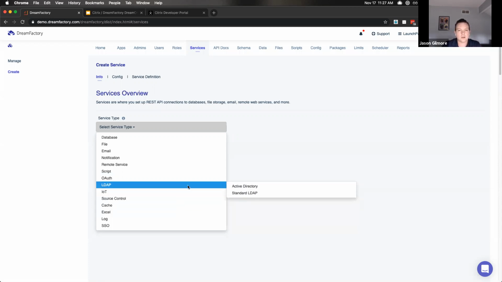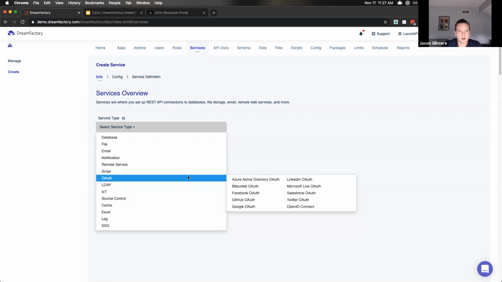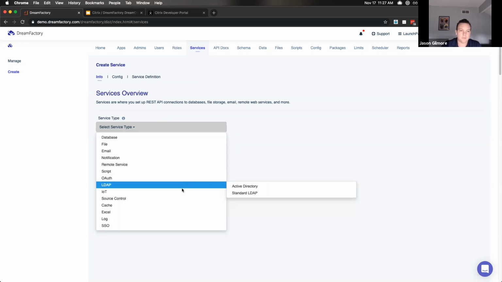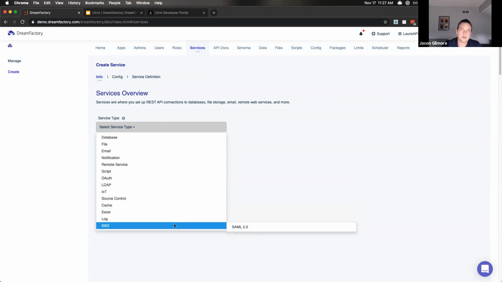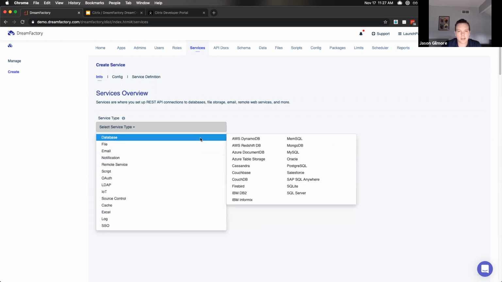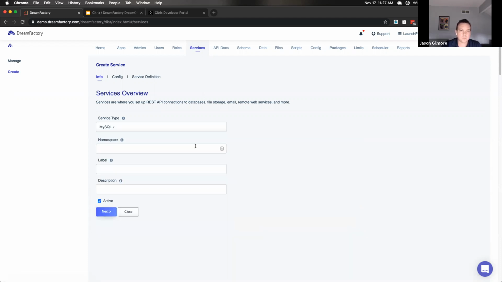So there are a lot of connectors here that allow you to very easily not only generate APIs for data sources, but also for identity providers. You can create authentication APIs for OAuth, for Active Directory, for single sign-on, Okta, AWS Cognito, you name it. But what I'm going to do right now is just go back to database, and I'm going to choose MySQL.